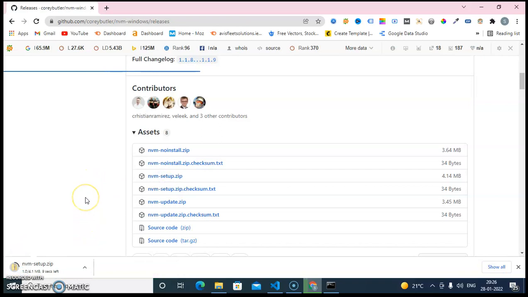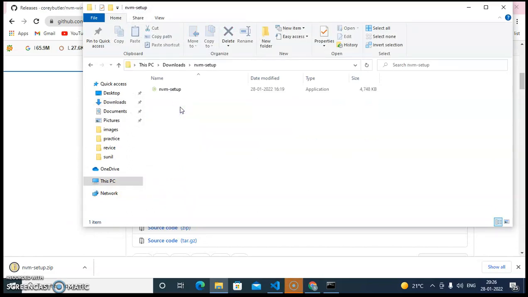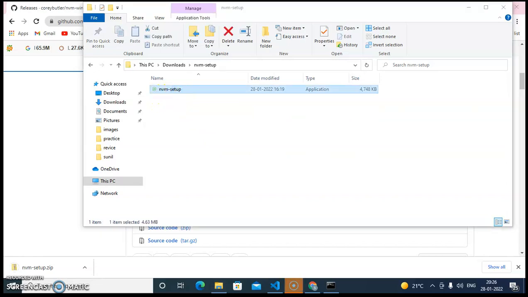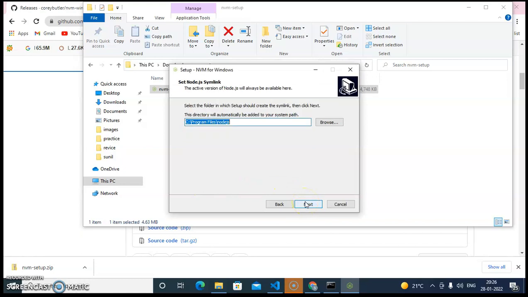As I've downloaded before, I will not download it again. I'll just go to my downloads folder. I've already unzipped it. I'll just go inside that folder. Here there is a setup file and I need to install it. Double click. Yes, I have agreed. Next, next, just click on next, next, next.